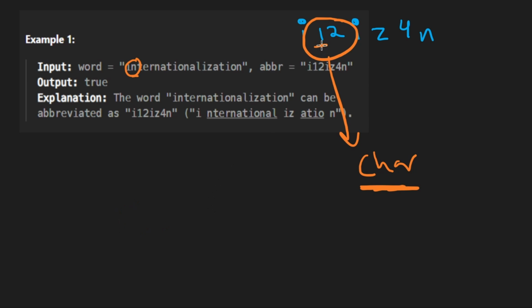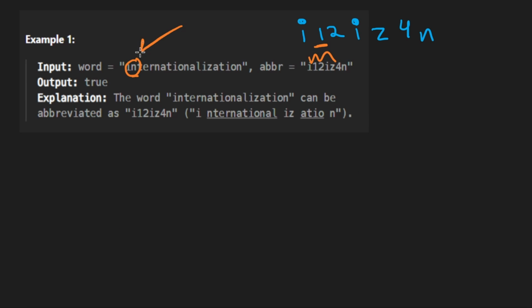For example, if the second character over here was an M, but this is an N, well, there's nothing we can really do. We can't just skip this M. So at that point, we would return false. Otherwise, we also would check, is this a 0?